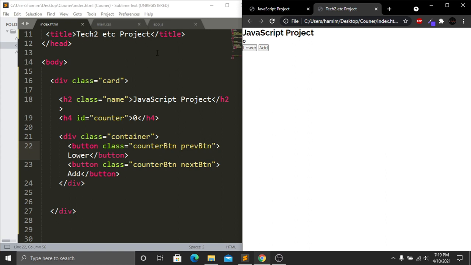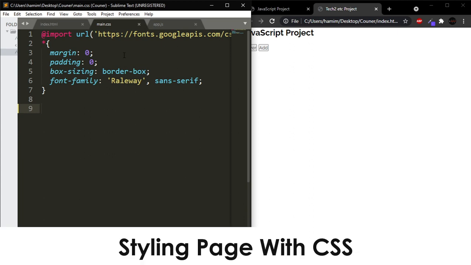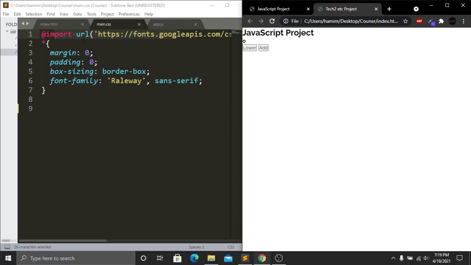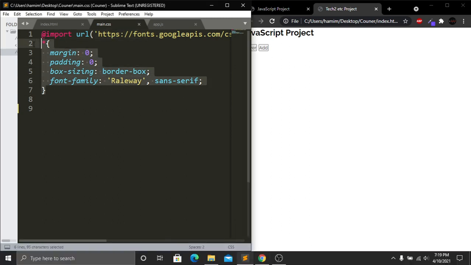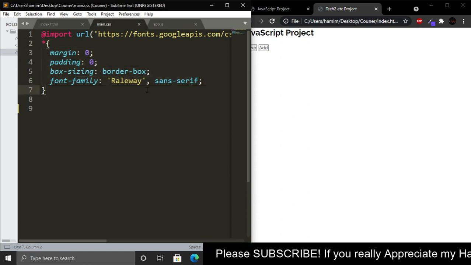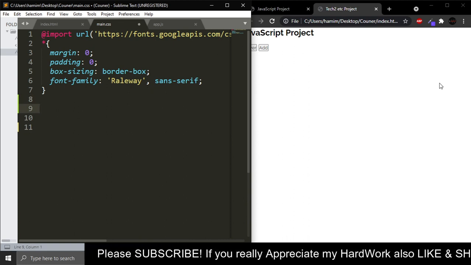So now we have to go to our main.css file. Here in our main.css file, we have imported a font family for this project. So that's why we have to add this link, this URL. And then we have our star, and inside this star we have our margin, padding, box sizing, and the font family which I have imported from Google. Now we have to bring everything to center.